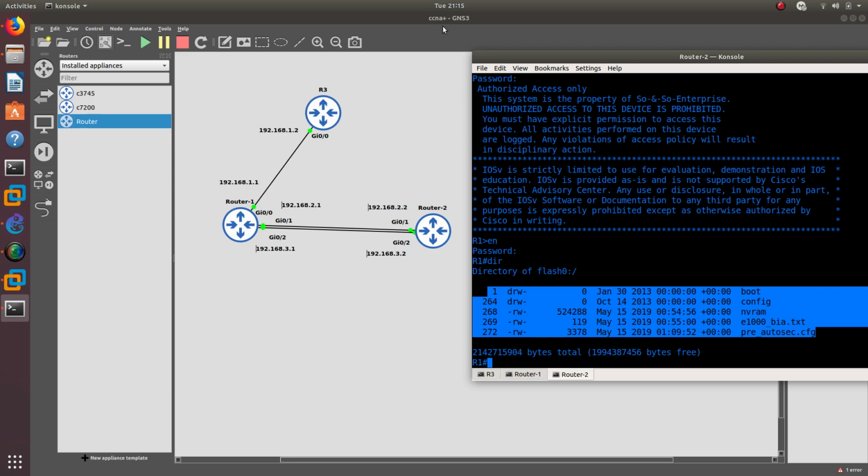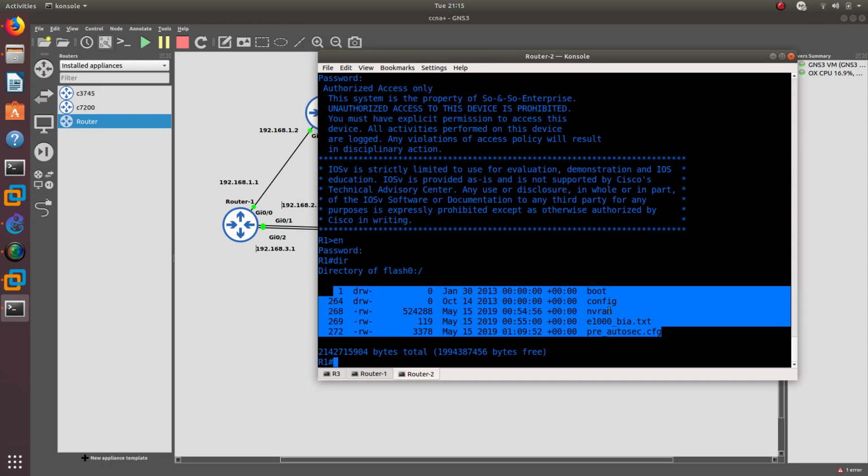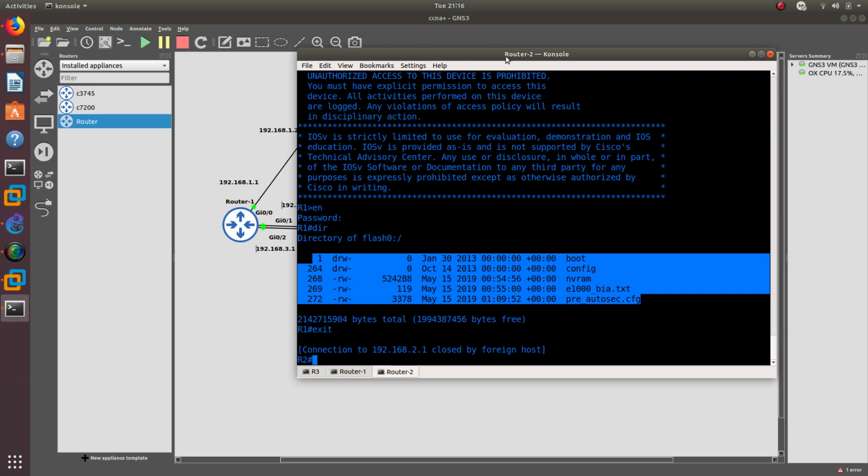Okay, so that is a way to use the AutoSecure config in any of the Cisco routers, and also that's how you can secure your image and also secure your configuration.